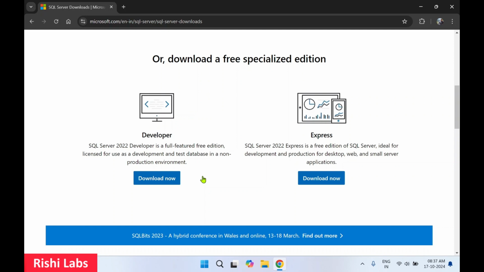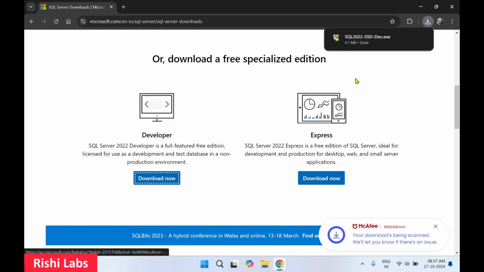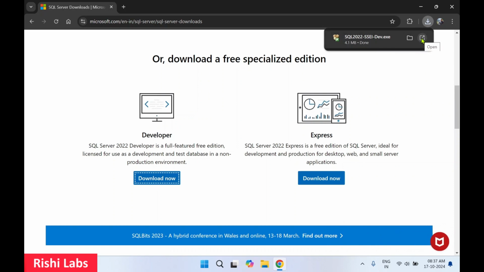SQL Server 2022 Developer Edition. It's a full featured free edition licensed for use as a development and test database in a non-production environment. So we'll go with the Developer edition. You need to click here, download now. This is going to download the setup file. Once downloaded, you click on open.